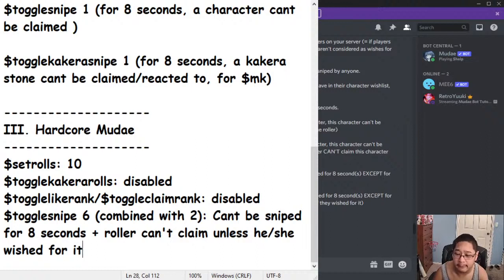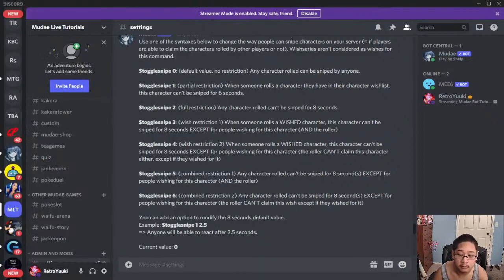So let me reread the rule for you guys. Let me go back to the server. So toggle snipe 6 combined with 2: any character can be sniped for 8 seconds except for people wishing for this character, including the rule of the roller. Can claim this wish except if they wish for it. So in your wish list, if you have that character and toggle snipe 6 is in play, you can get it, as long as you wish for it properly and publicly as well.